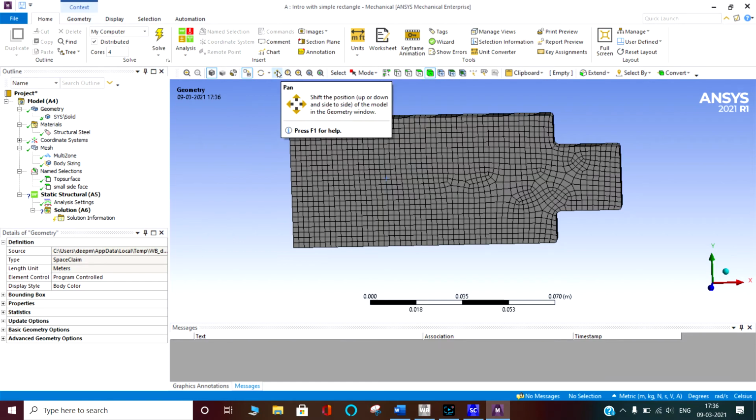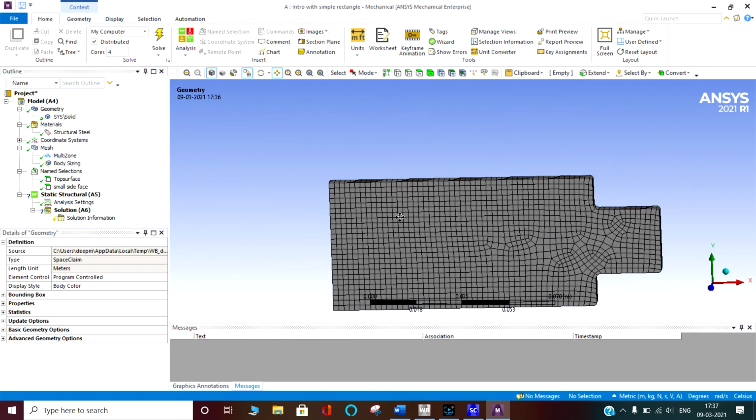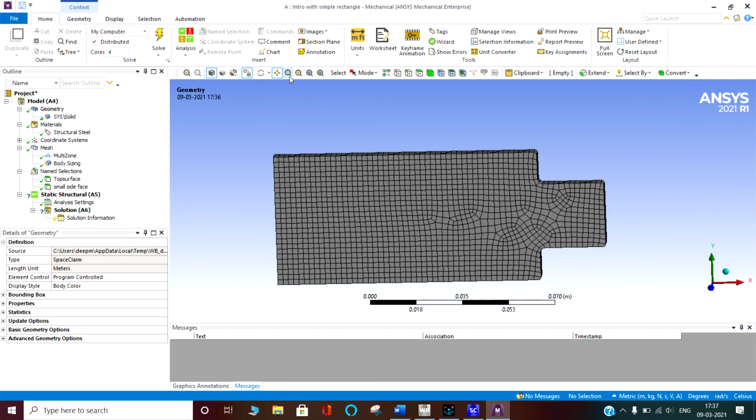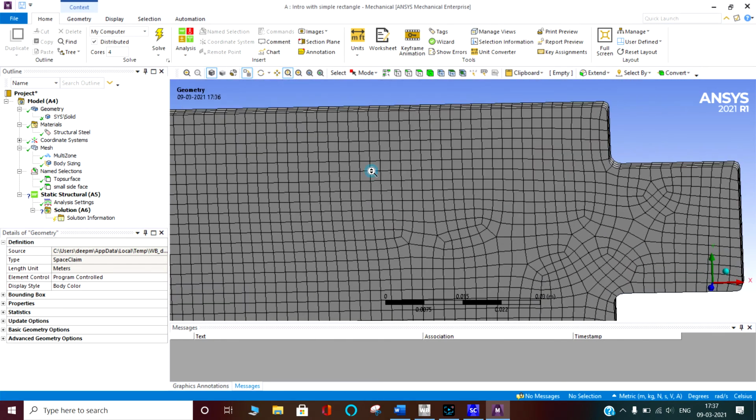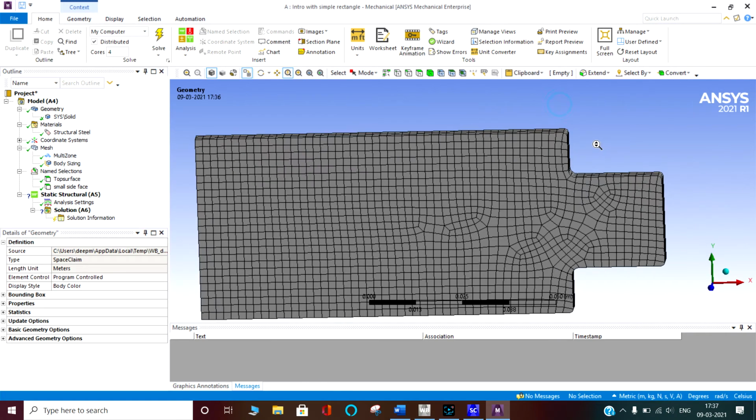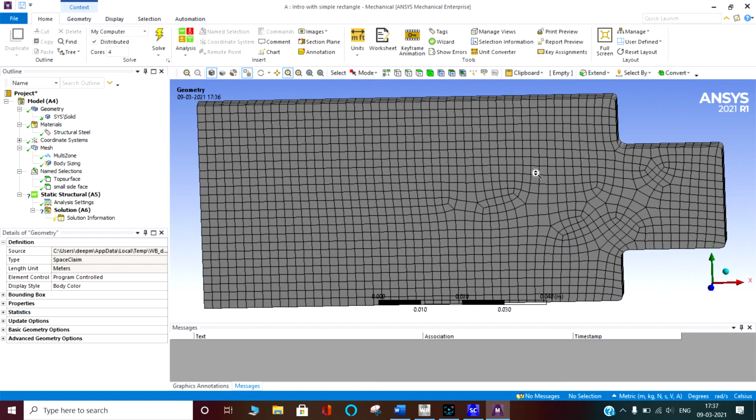Similarly, here the pan is there. When you click the pan, you can move the body anywhere. When you click on zoom, you can zoom it. You can zoom it at any point. Similarly, there is zoom to fit. It will fit to your window, sorry, fit to your screen. Like this, we can do things.